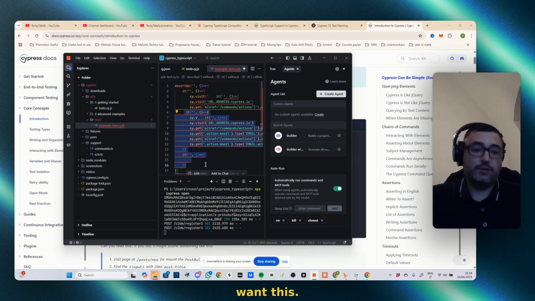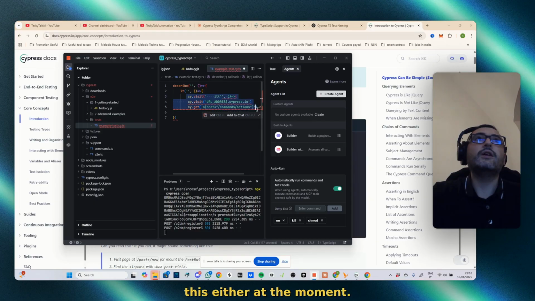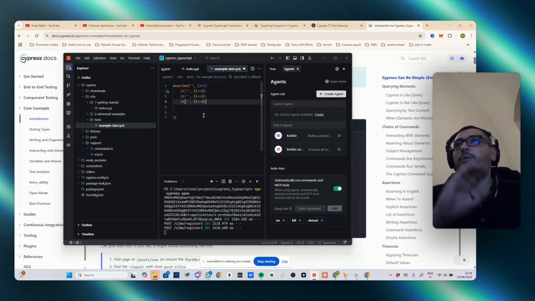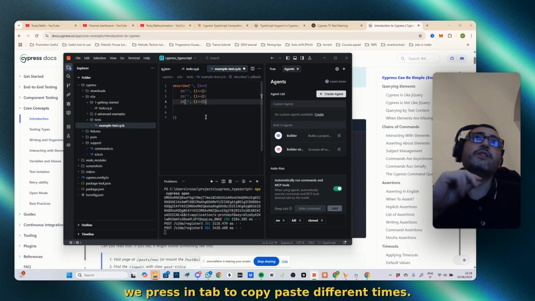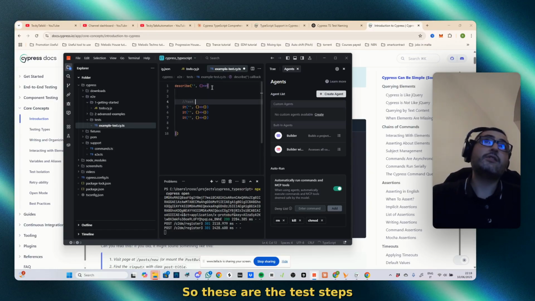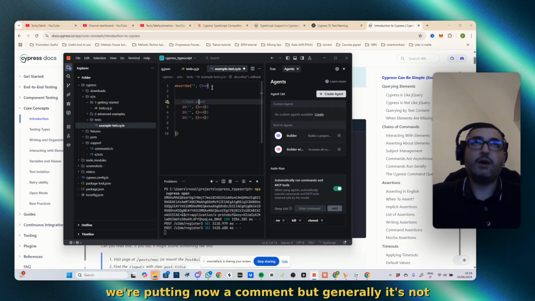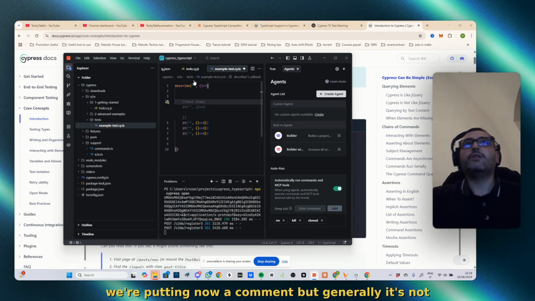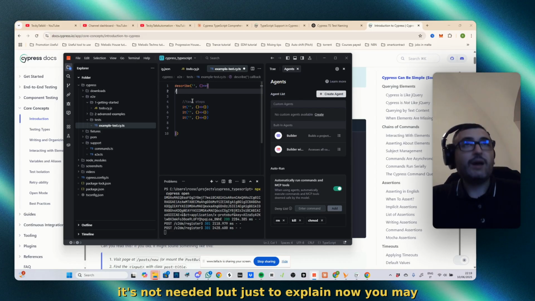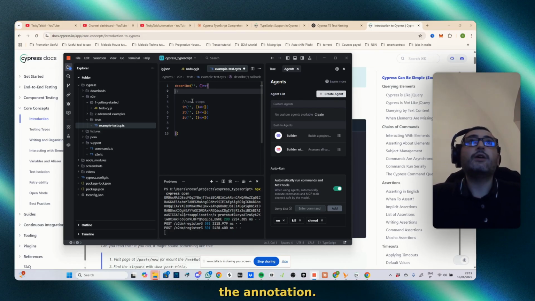We don't want this, and we don't want this either at the moment. We can leave it like this. We press tab to copy-paste different times just because we will be writing different tests. So these are the test steps. We're putting in a comment now, but generally it's not clean to write. It's not needed, but just to explain, you might write here the annotation.